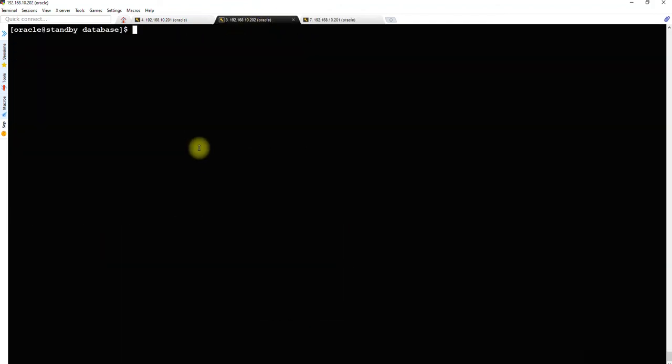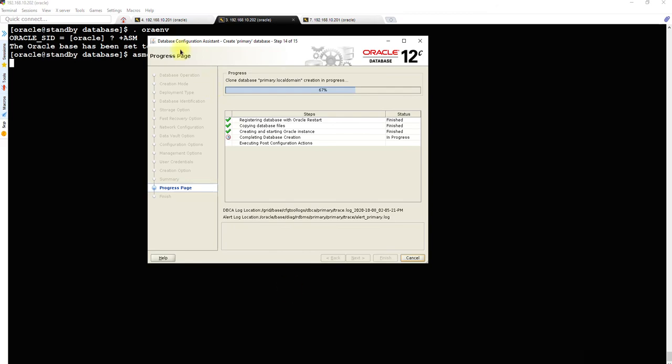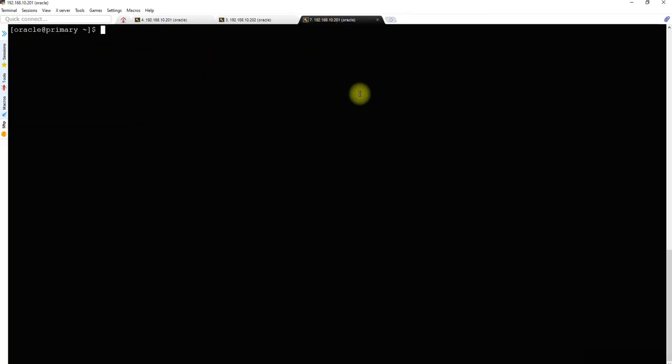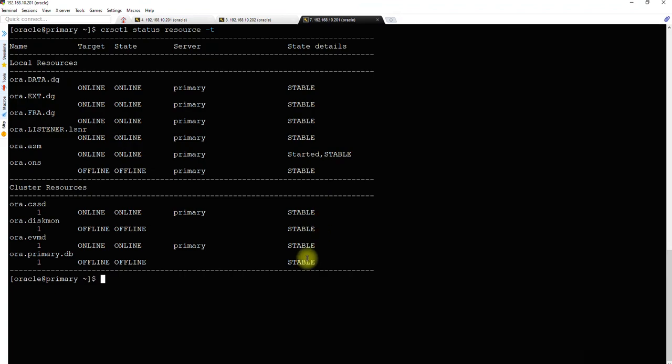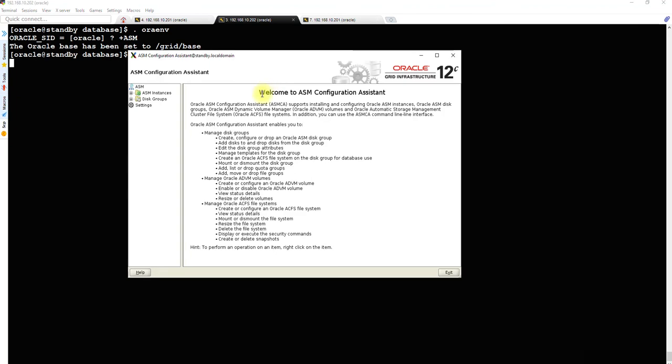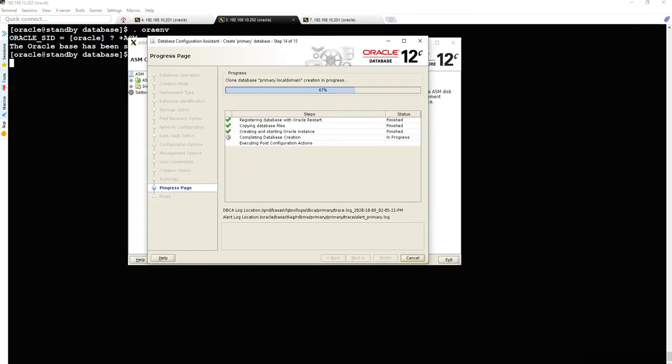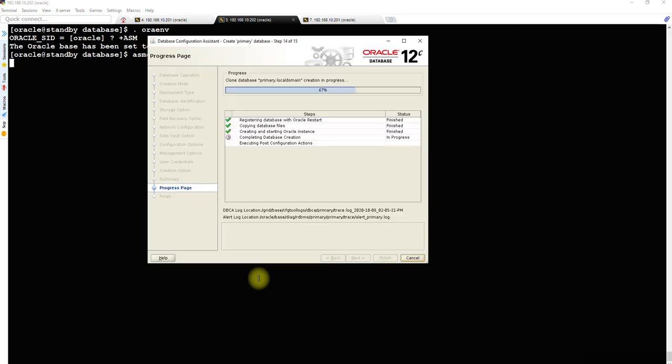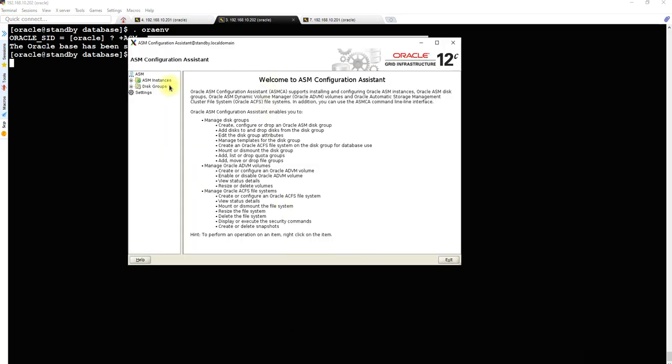So now what we need to do is run ASMCA on the standby as well. Let's check if it has come up. No. So we are currently focusing on 202, and on 201 the database is getting installed. So we will wait for that. Until then we will set up the disk groups.